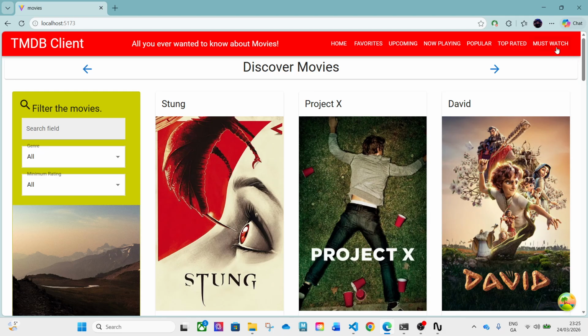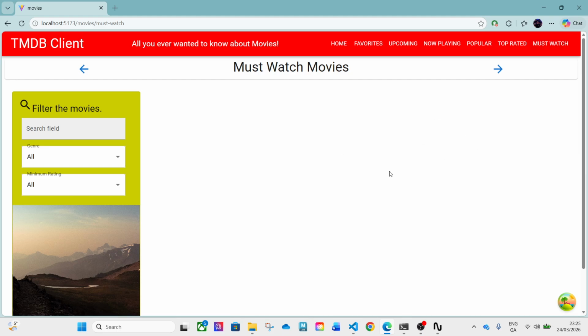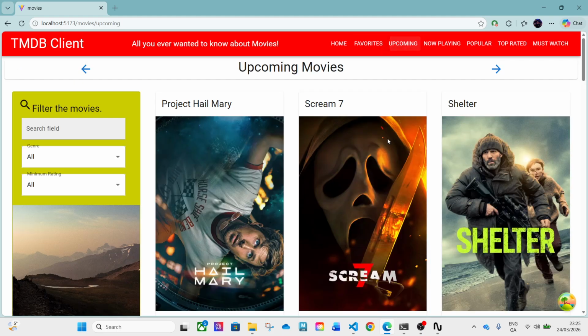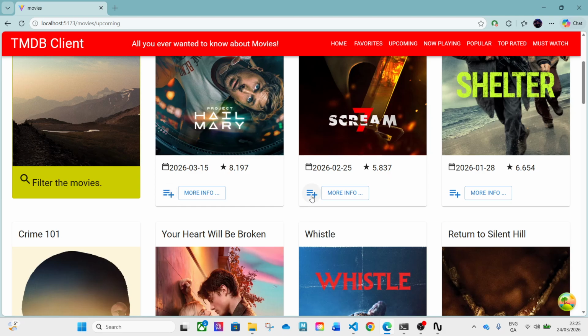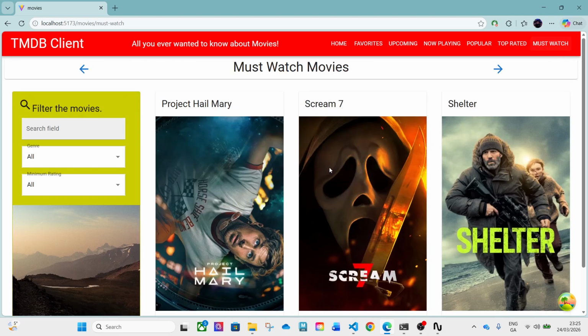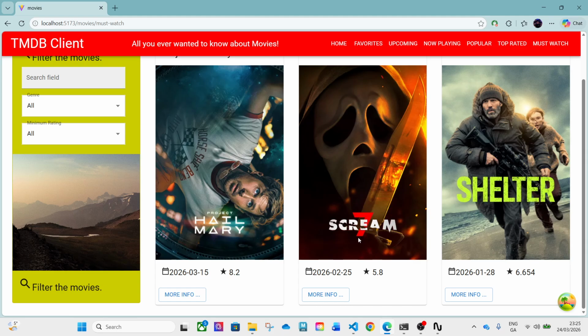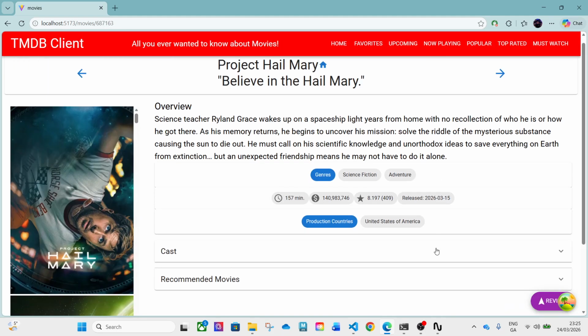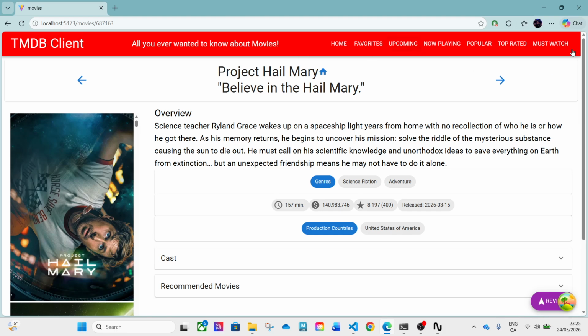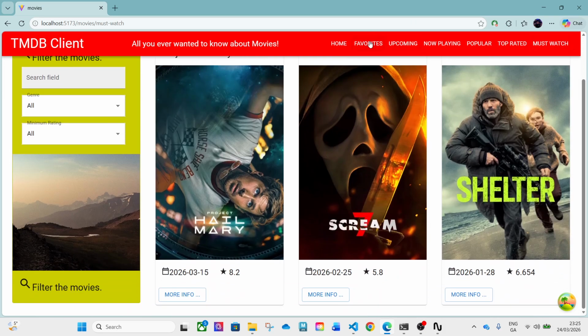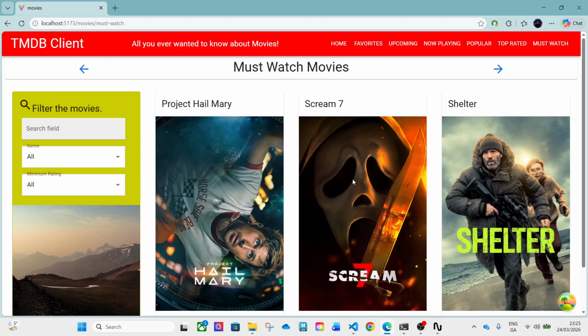And I've also added in a must watch section here, for which I've actually kept using the React Query for data fetching and caching across the endpoints. So if you press on the must watch, there's nothing here at the moment, but if you go to upcoming and you press add, these films will show up in the must watch section here, and you can view the info as before. So this works the same way as the favorites section as well.